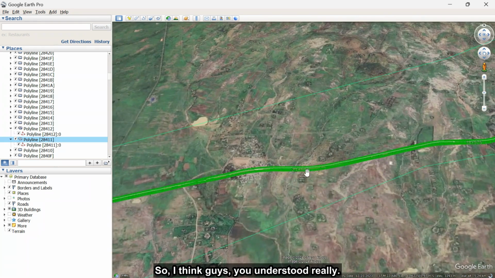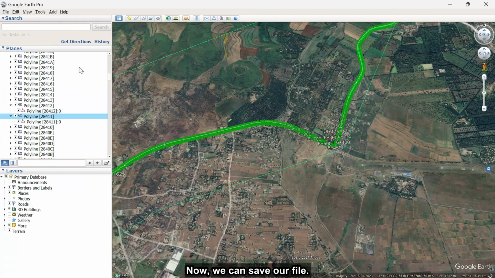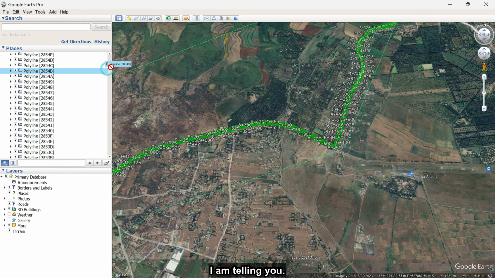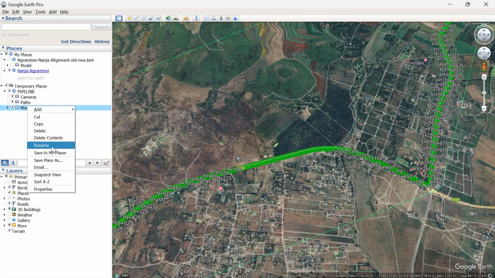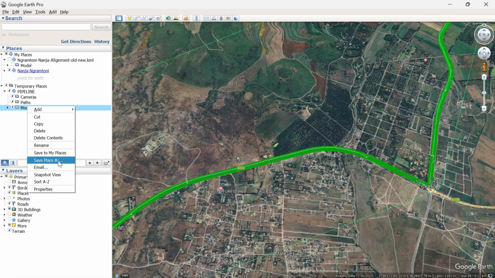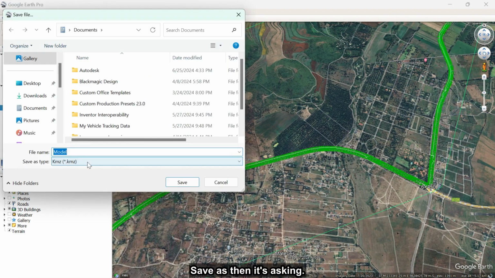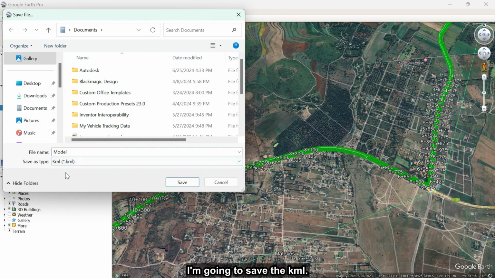So I think guys, you understood well. Now we can save our file. How to save? I am telling you. Close this. Okay. Then you come here on the model. Right click here and just save as, my place or save as, then it's asking if you want to save as KMZ or KML, as you like. I'm going to save the KML and model in the documents.